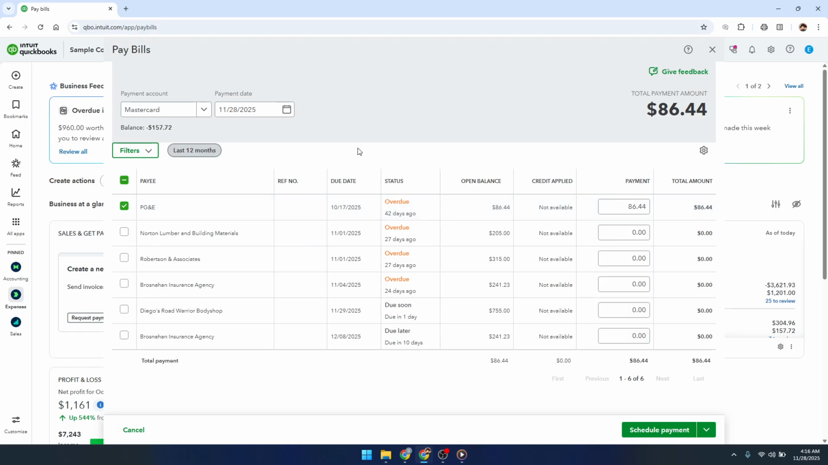If you're paying the full bill, QuickBooks may autofill that number for you. If you're making a partial payment, simply type in the partial amount. QuickBooks will keep track of the remaining balance for you.